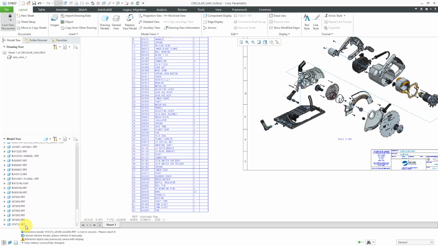Here you see a bunch of different components. So for example, here's this 876731. It's right there. It's find number 8. Let's take a look at some of these other ones. 907805. There it is. It's number 15. And a little higher, 907809. It is find number 18.